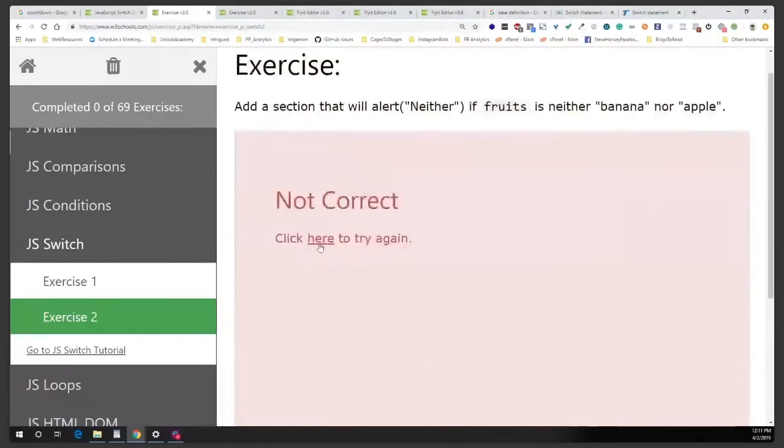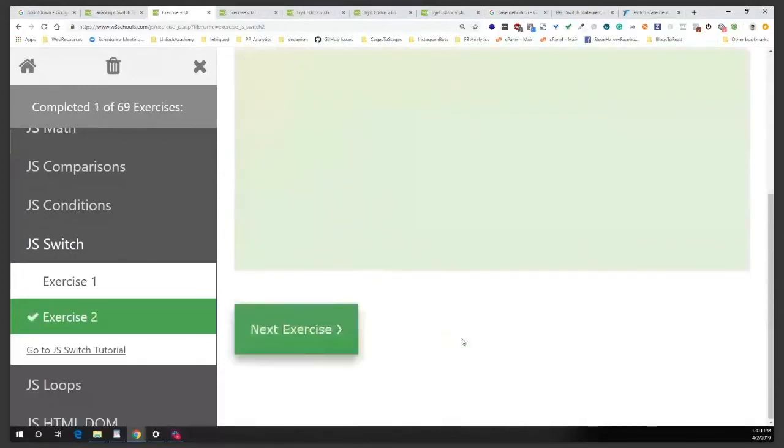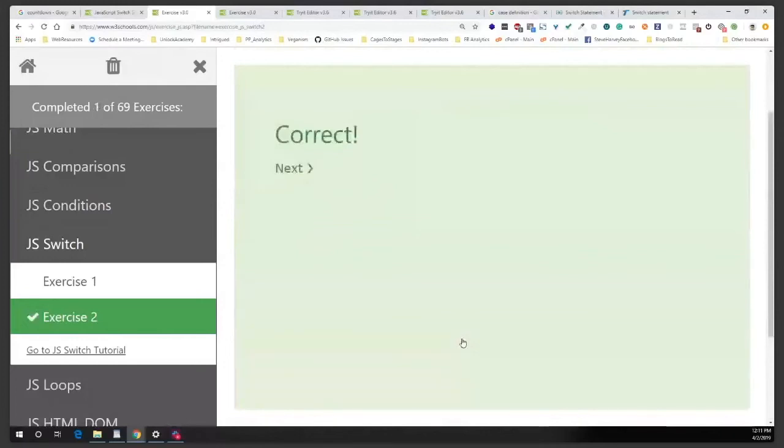But I forgot. We forgot something. Don't forget we need our colon. Okay. Here we go. We need our colon. That's very, very important. And that will be something that a lot of people will forget. So definitely keep that in mind.